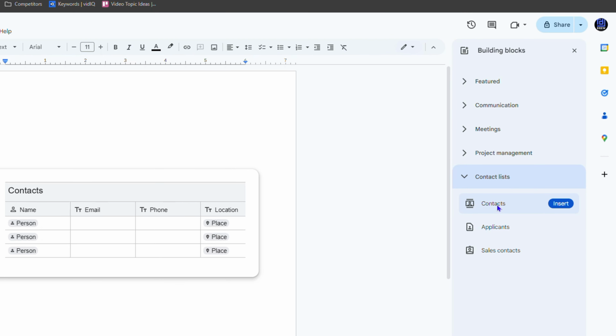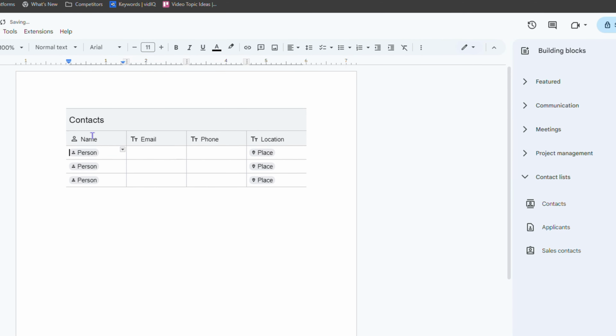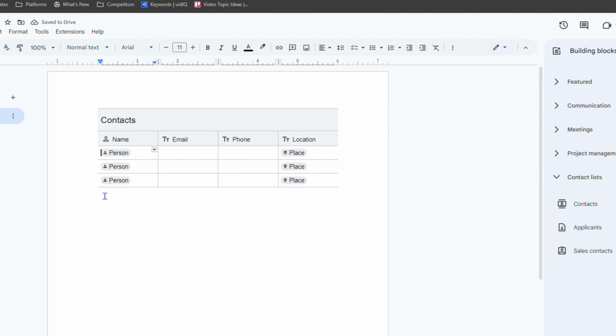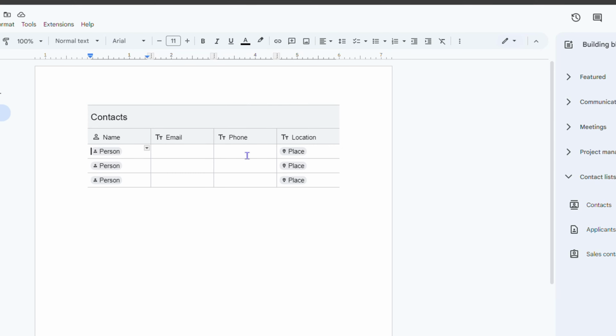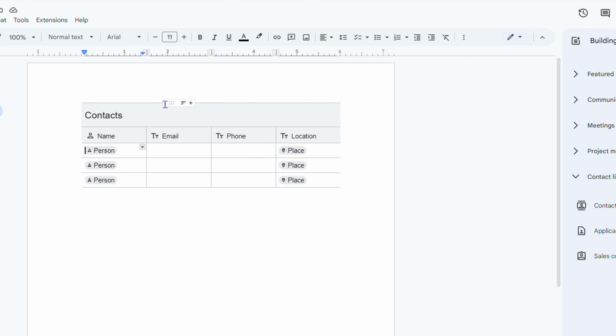So if you click on that, you have the insert. If you hover over that, you have the Insert button towards the right. Simply click Insert, and that's going to insert a table with contacts there. Now you are seeing the name here, email address, phone number, etc. So if you have all of these options available or created within the contacts, you can easily insert them.